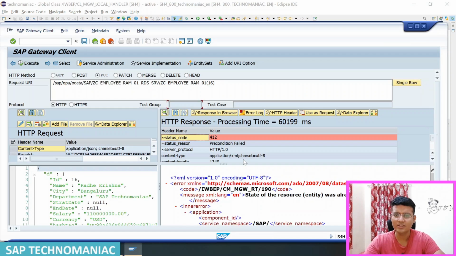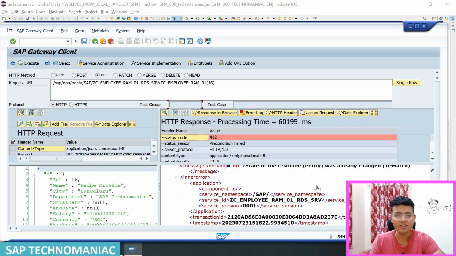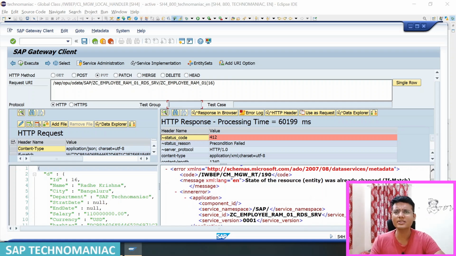Let me see. So you can see precondition failed. State of the resource was already changed. Same message we are getting, what standard used to return. That's how we have to raise the exception as well.